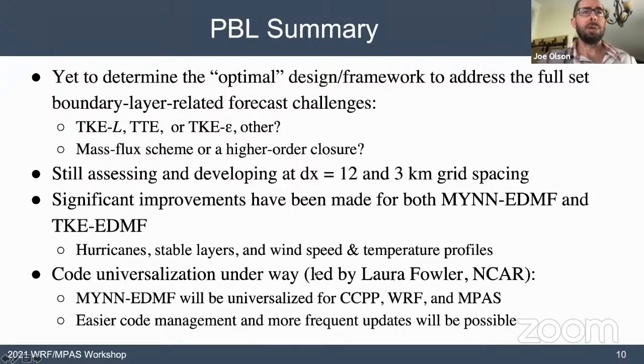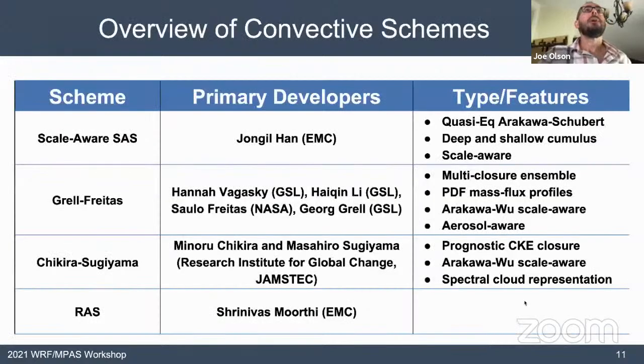And I do want to mention there's some code universalization underway. This is led by Laura Fowler. She's taken the first stab at universalizing the MYNN EDMF. So even if in the near term CCPP is not adopted by WRF and MPAS, we can still have a module that fits directly into all these dycores, which will facilitate easier code management and possibly more frequent updates as well. The ball's in my court on that one to complete that effort.